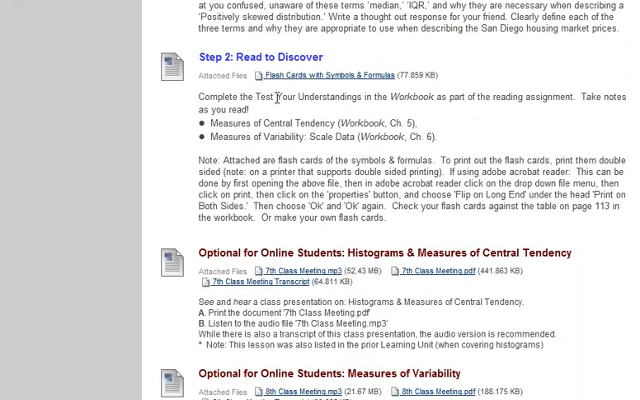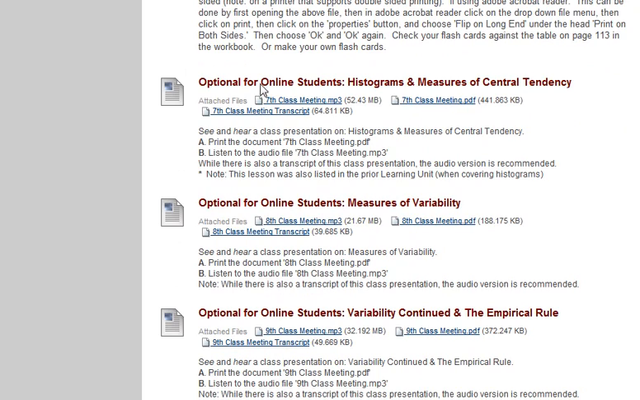Here's our reading assignment, and you'll be learning about symbols and formulas, and you'll need to be able to recognize them and write them out. If you want, here's a way to print out some flashcards to help you. There are also some optional recorded lessons for online students.